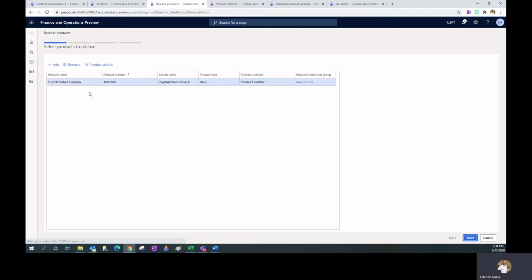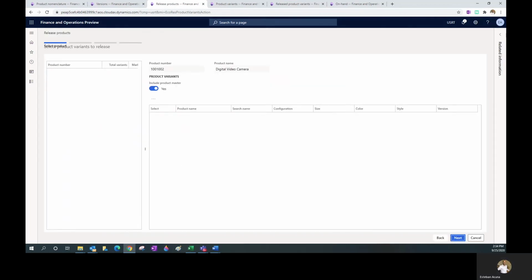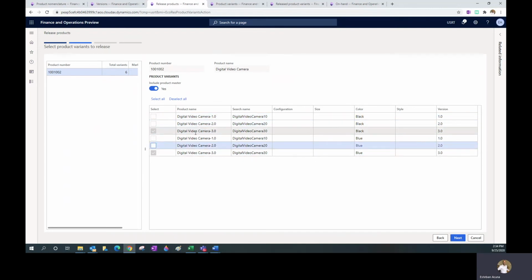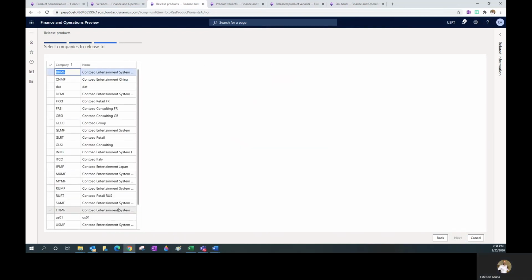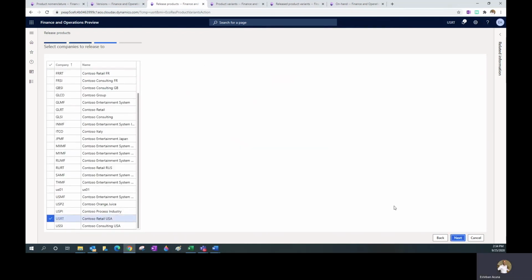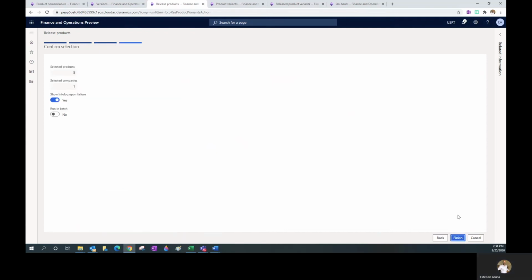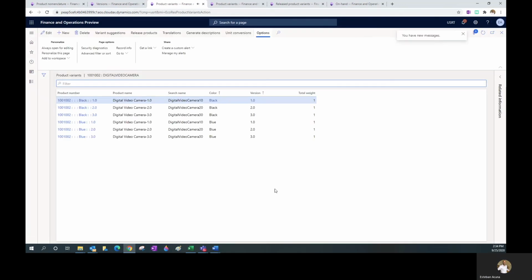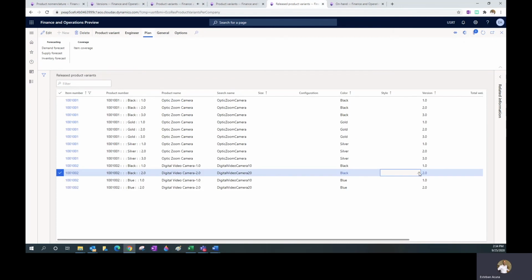I can now release the products to the company. These have already been released, so I'm not going to select them. I'm going to leave the new variants that I created. We select the company I'm going to release them to. If I look at my released product variants, where I didn't have these two before, now I'm going to have them right here.